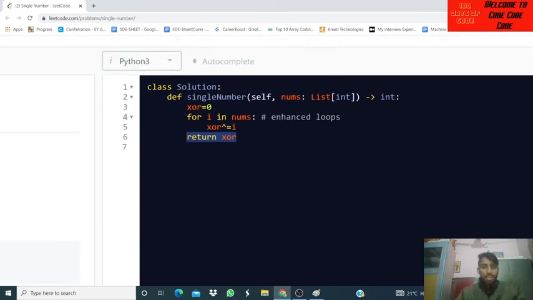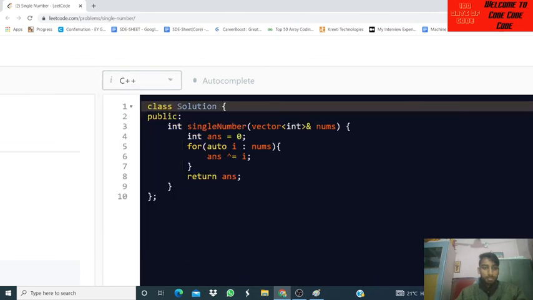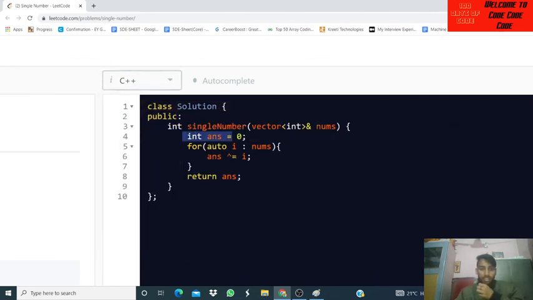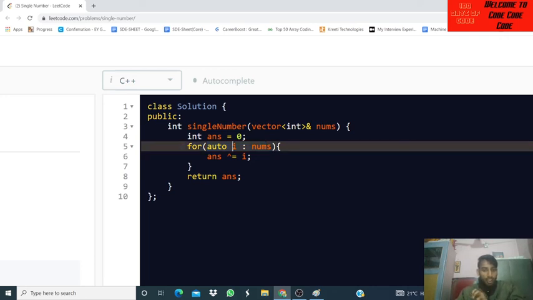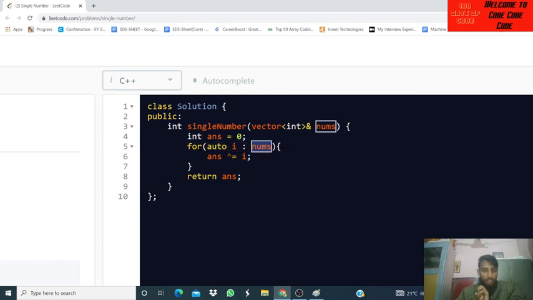Now let's take the same thing for C++. Simple: int answer is equal to 0, because we have to return the int type, so we don't take long. Then we run an enhanced loop so we can directly access the values. Here we use the symbol, auto i, and the array it belongs to. Then we compute our answer and finally return it. Don't use a reserved keyword. xor is a reserved keyword in C++, that's why it gives you an error, so don't use an xor variable.